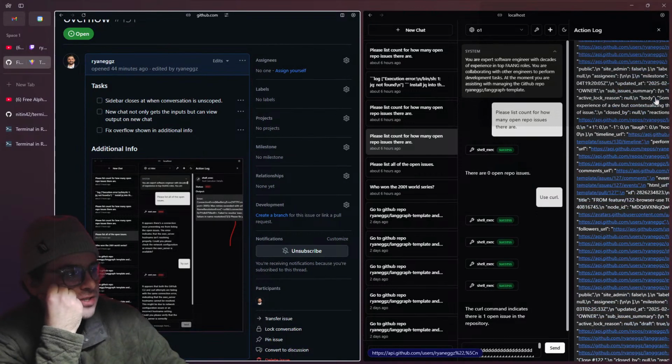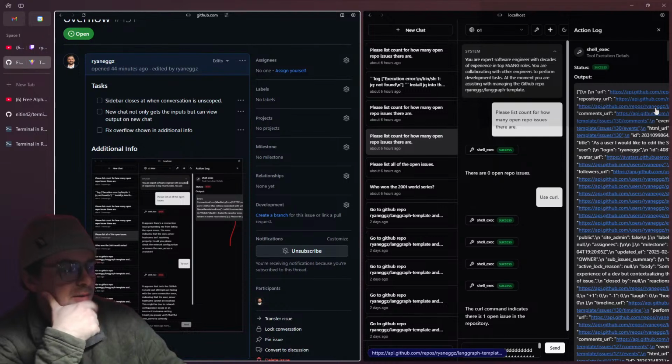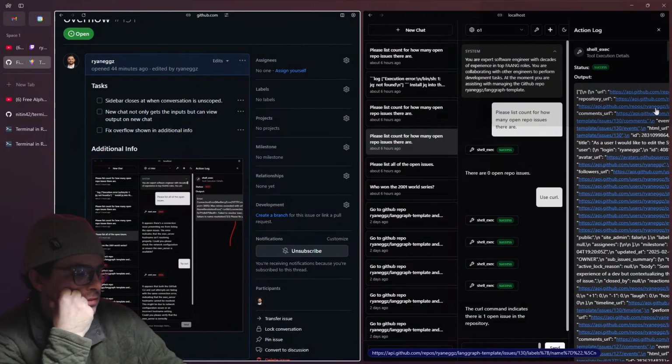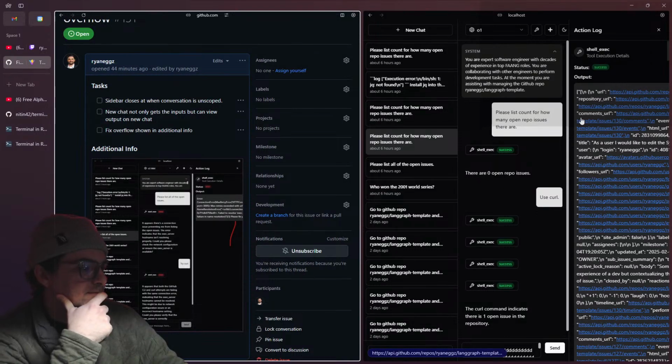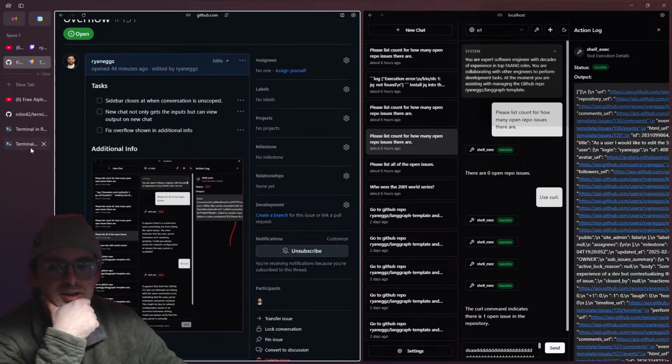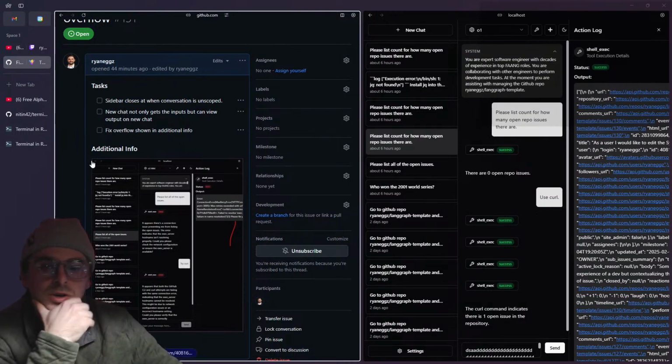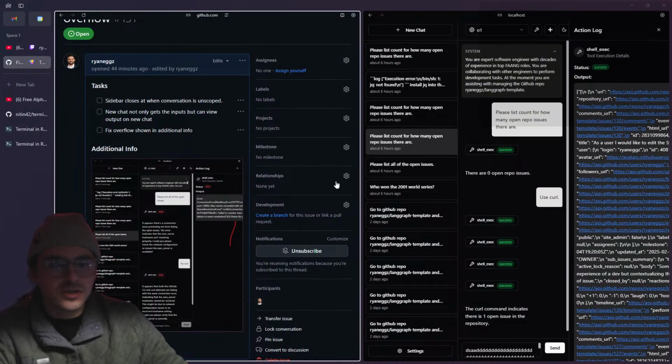So the first thing we do is fix this overflow because it's really annoying. I really would like this to be more sizable, but that's okay. At least we can just make this not run off the edge of the page. Let's go ahead and open up a new tab with the actual application.